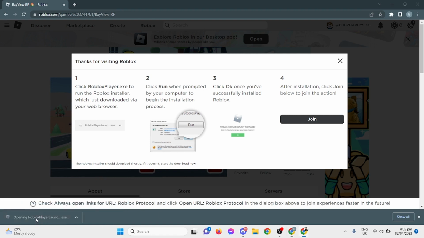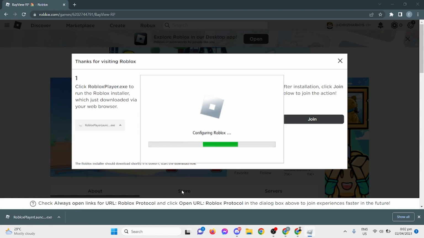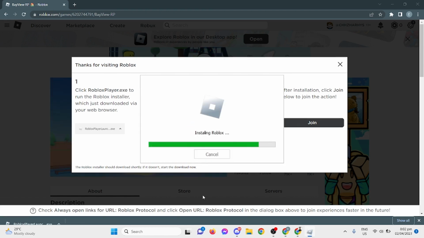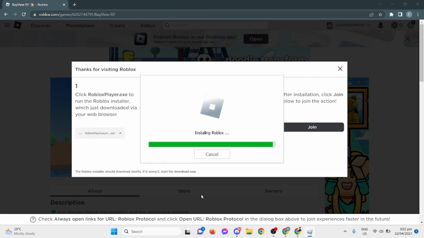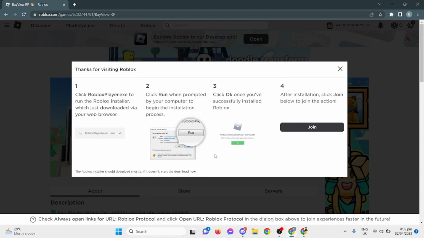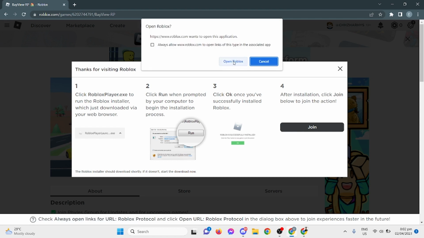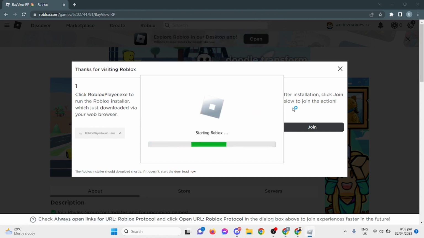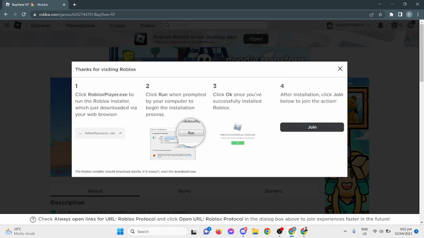If you can't find the download file, go to your File Explorer, navigate to the Downloads folder, and double-click on the Roblox installer to start the installation process. Once you've done that, the installer will initiate the configuration process for Roblox. After the installation is complete, a message will appear stating that Roblox has been successfully installed. You can click OK and proceed to join a game by clicking Join or Play on any Roblox game.